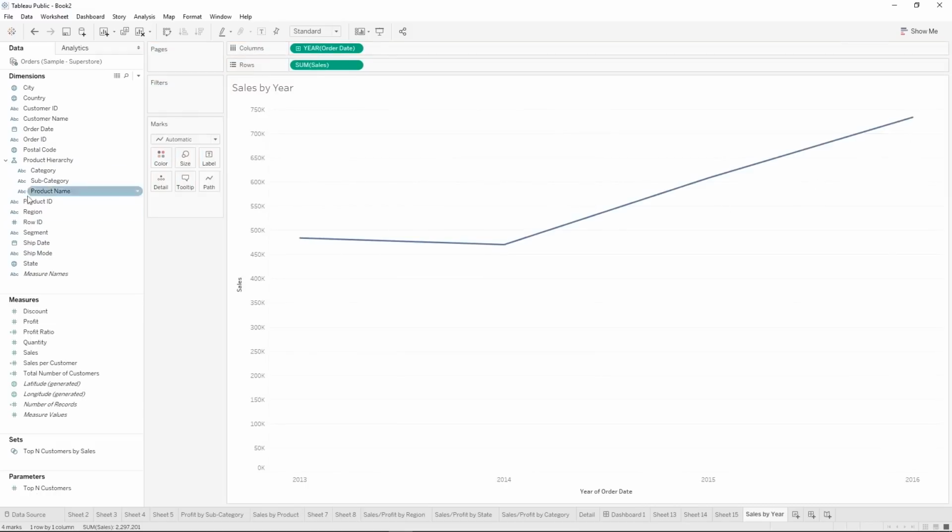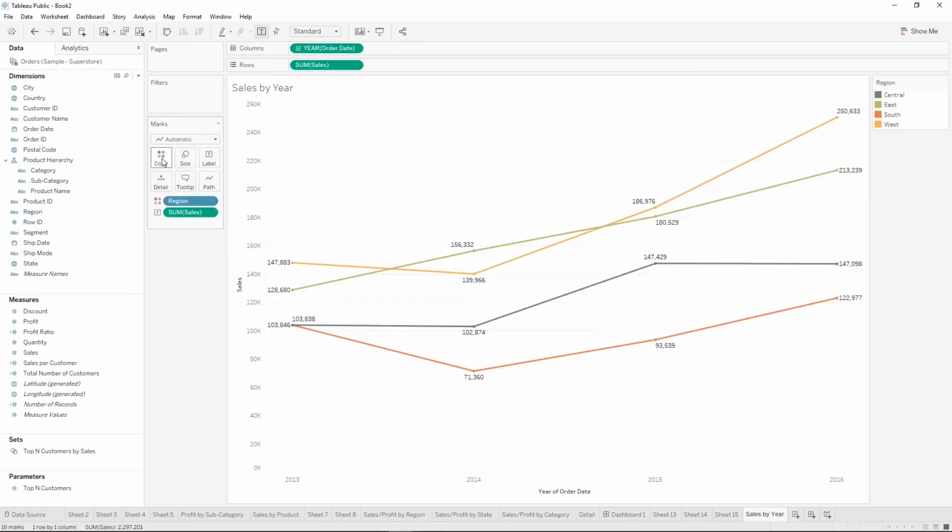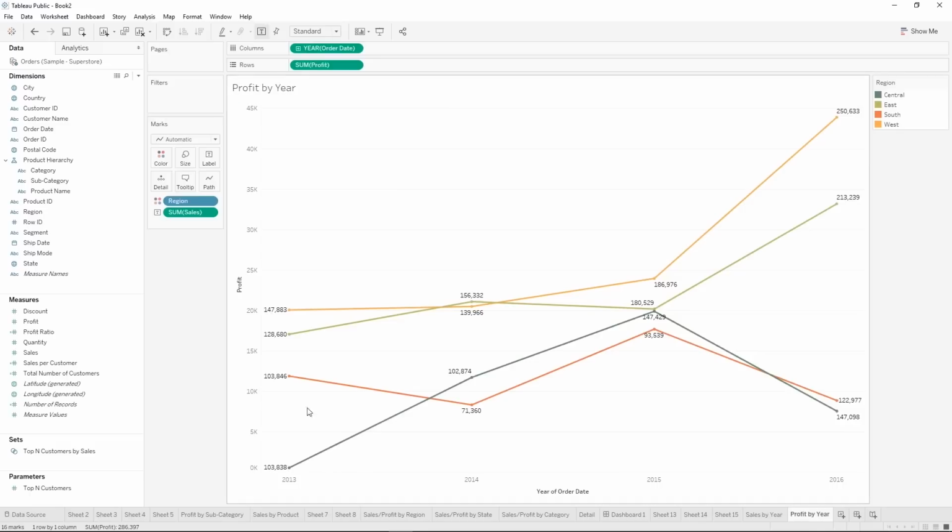So now we have our sales by year. If we want labels on each of these dots, we can drag sales onto labels. And if we want to have different color lines for each region, for example, we can drag region onto color. And that splits our lines up into the different regions and gives us a legend over here. Perfect. Now we're going to duplicate this sheet by right-clicking down here and clicking duplicate. Now we have sales by year 2. Let's rename it to profit by year, and then let's drag profit right over top of sum of sales so that it replaces it with profit.